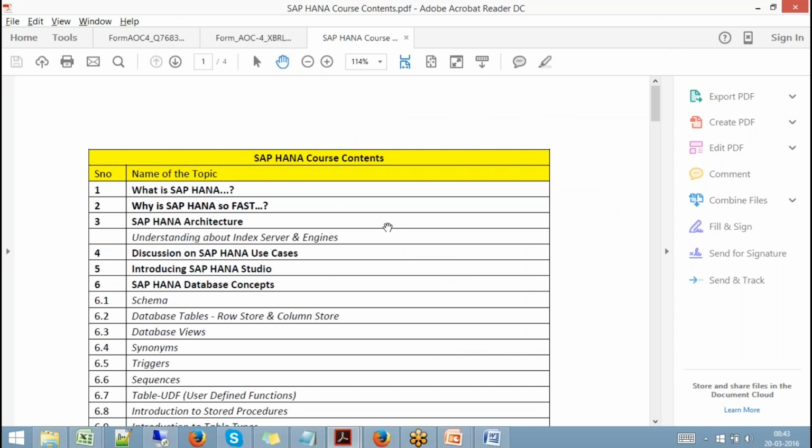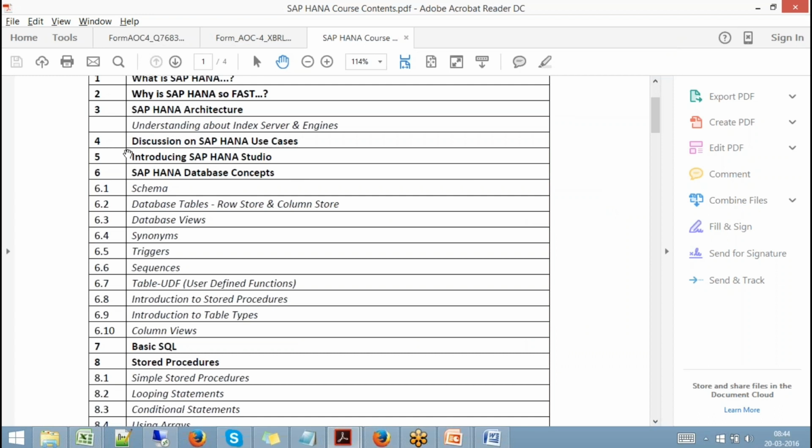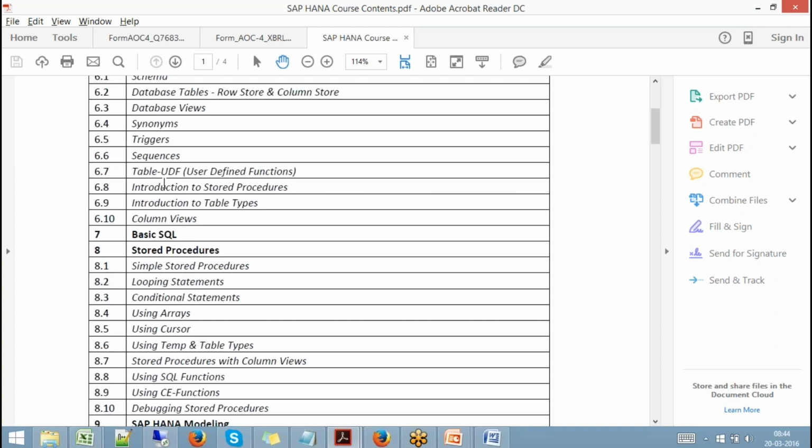So this will be our course content, what we'll be touching: HANA introduction and why it's fast. Then we'll get into the different use cases of what we discussed just now. Use cases of HANA, then an introduction to HANA Studio, and then we'll get into the database as it is. First, HANA is a database, right? We should learn that as a database. So we'll learn about schema, tables, views, triggers, sequences, column views, all this.